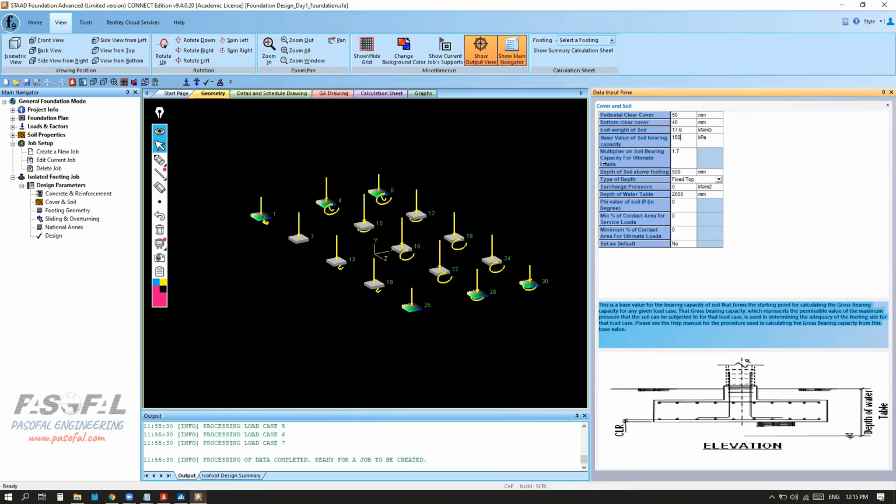Okay, multiply on soil bearing capacity for ultimate load. So here maybe also I can change this one to 1.5. It is for safety factor. Okay, and then depth of soil above the footing.